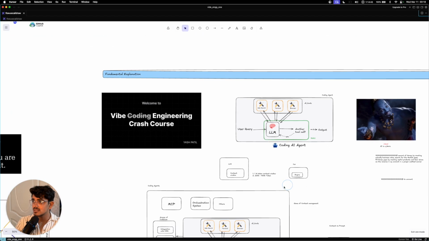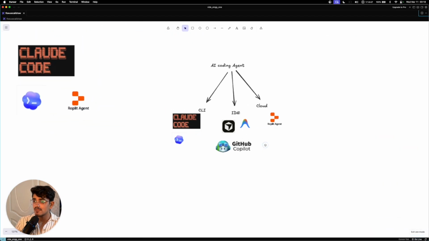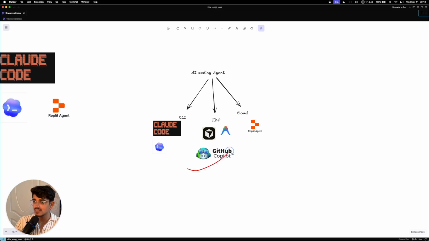So we have discussed this GitHub Copilot. Now we'll discuss the second IDE, which is Cursor. So let me open Cursor.